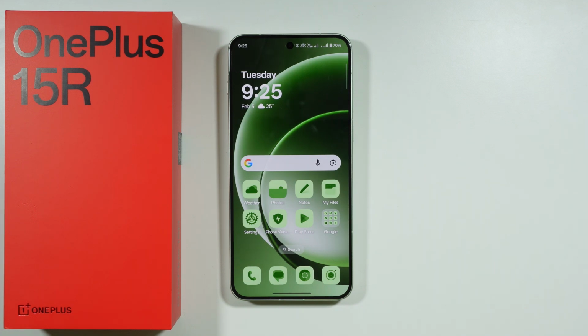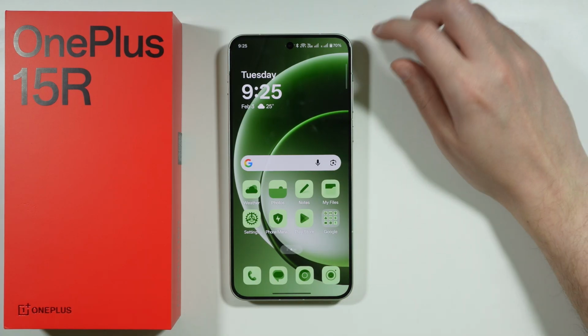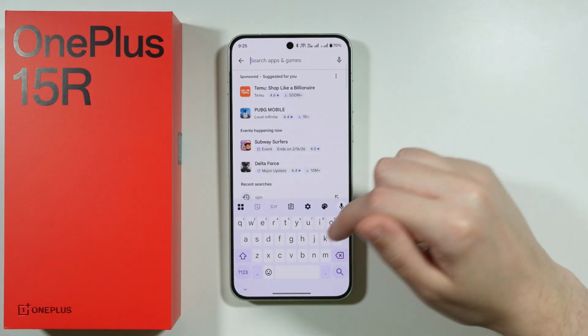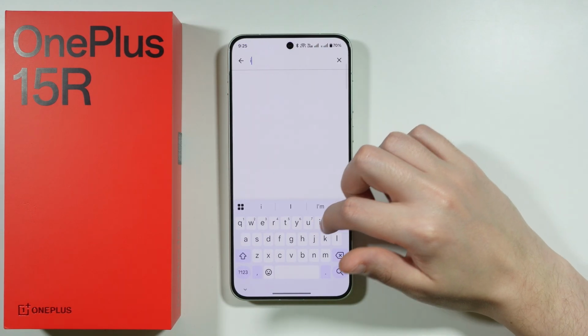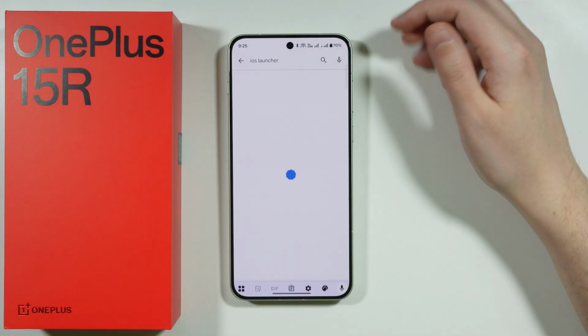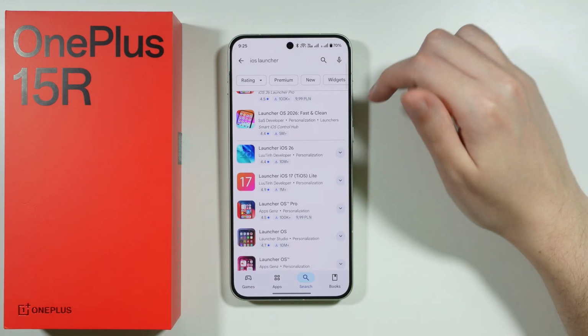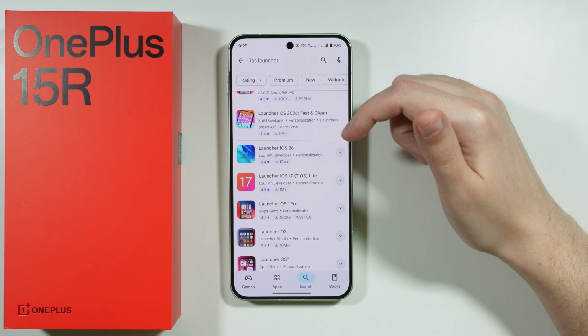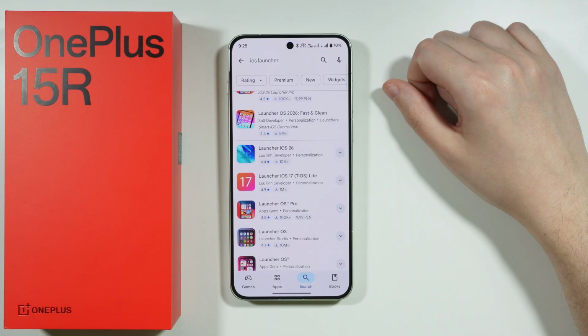If you want to get iPhone theme on your OnePlus 15R, what you can do is download the iOS launcher on your phone, for example, by using the Play Store. If we go to the Play Store over here, we can easily search for either iPhone theme or iOS launcher or something like that. And of course, you should be able to find a bunch of different launchers that allow you to get the iPhone theme.